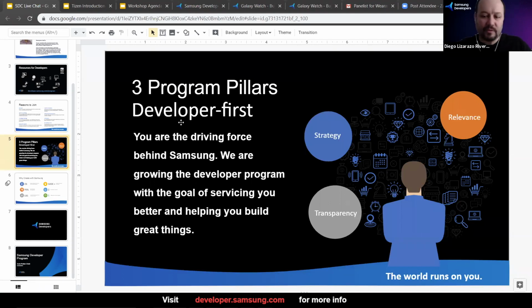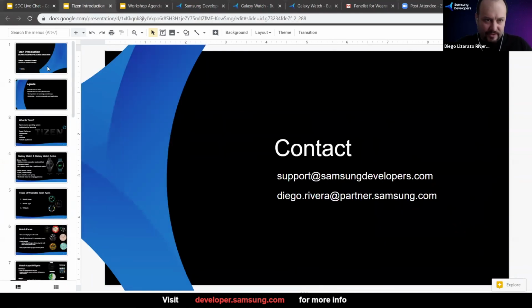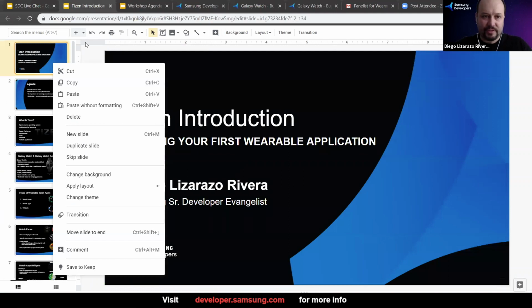You can see a little bit more about that. And with that, I will jump directly to the Tizen introduction over here.